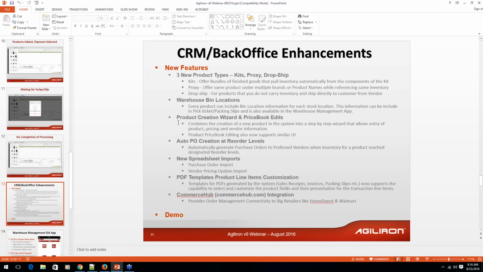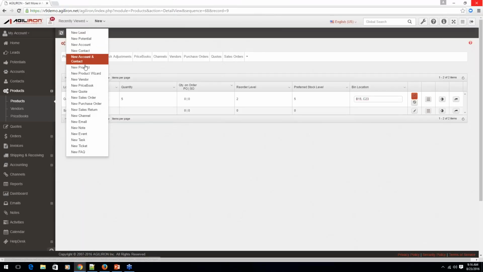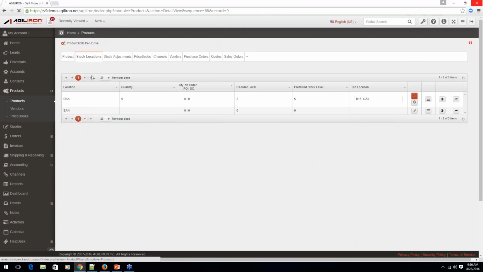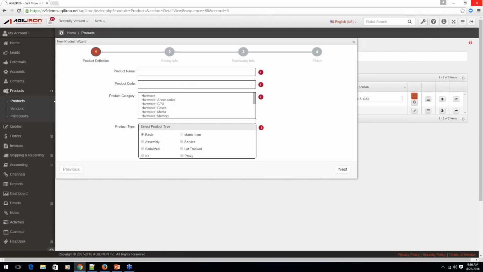The product creation wizard and price book edit. One of the things that we've added in V9 is, in addition to the new product capability, which we've always had, which presents a form with a bunch of fields, we've also added a wizard that does a few things that previously took manual steps: first creating the product, then adding it to a price book, and then adding it to a vendor price book, and so on. Now with this wizard, you can do all that in a step-by-step fashion.